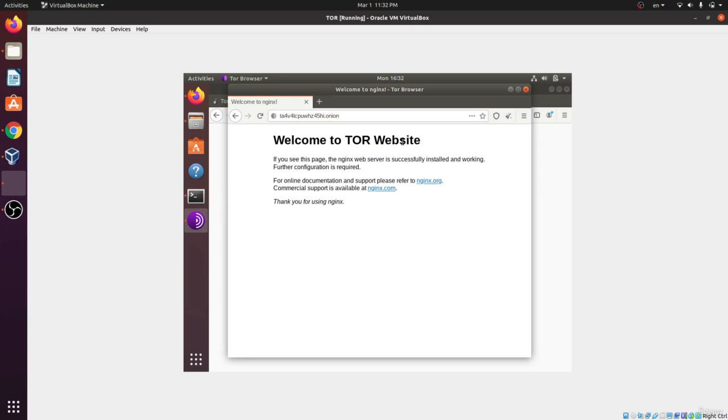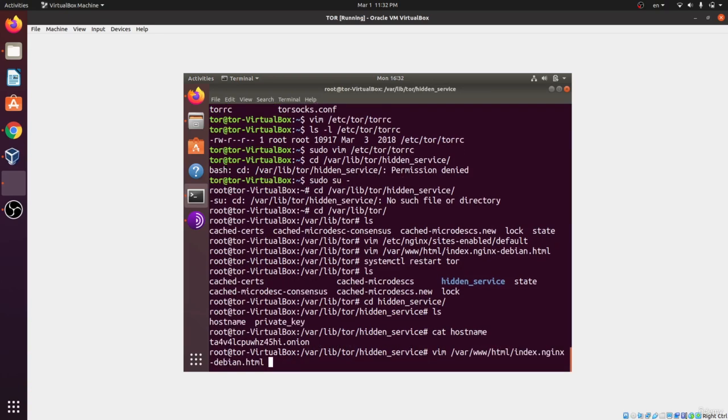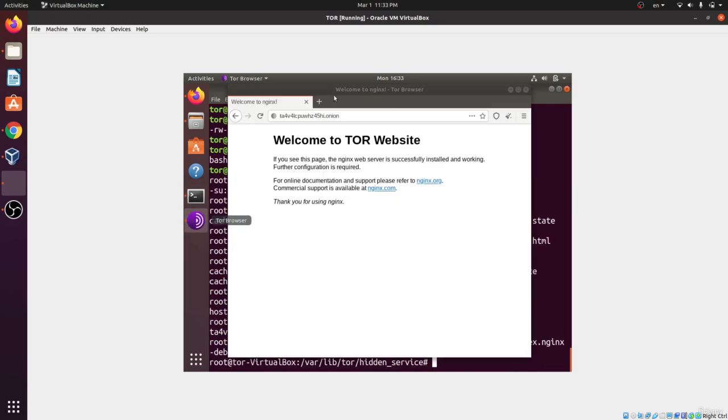So welcome to Tor website. Let's put another thing here. So let's go to vim /var/www/html, the index. Now let's change welcome to Tor website testing or something like that. So let's save that and let's refresh to see if it will work or not. Yeah, you can see welcome to Tor website testing. Which means that we are going to the exact website that we are serving. And so we are ready to go.